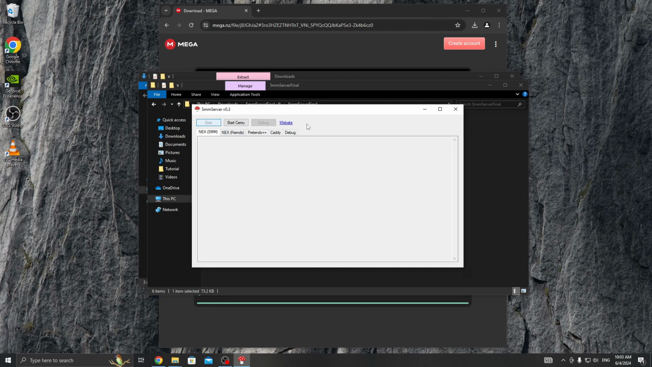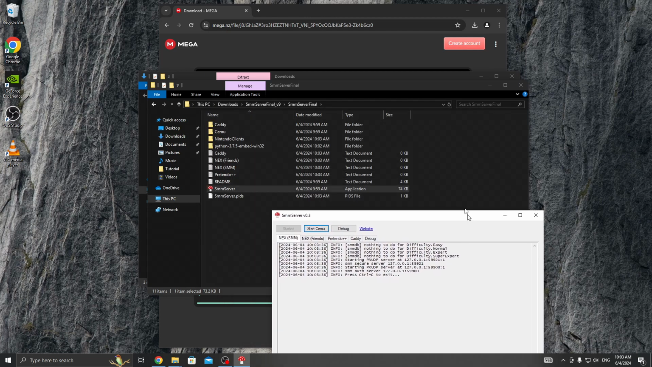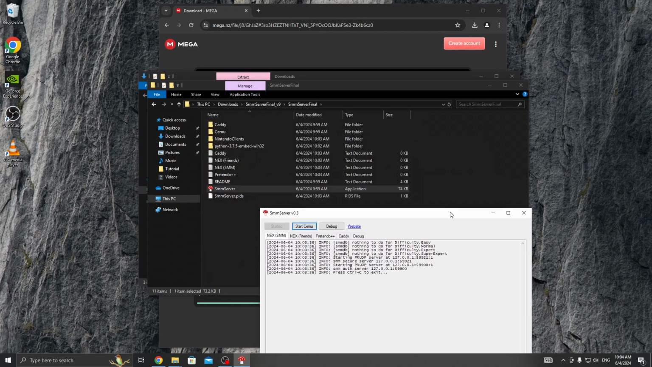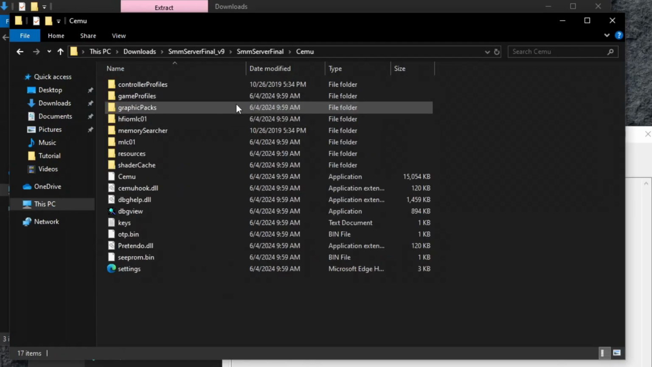Now we're gonna start our server. So as we can see, it seems to work, which I'd be impressed if it actually does work, because a lot of the time it doesn't work first try. Let's start CMU here.